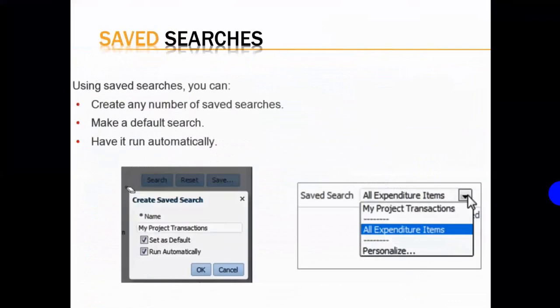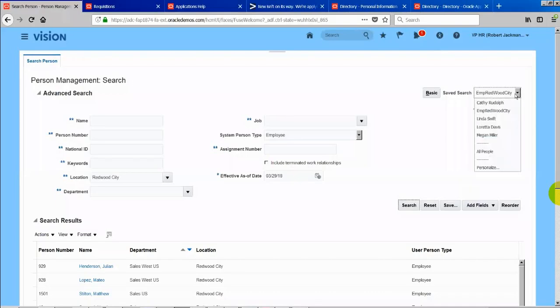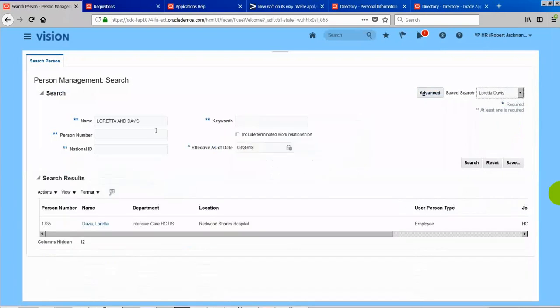So that's the importance of this search, basic search and advanced search, where we can have asterisk and double asterisk, and where we can have your saved searches. You can create any number of saved searches, make a default search, and have it run automatically. Whenever you want to search, you can go here and choose the example. If you have several search criteria, you can click on one and it will search for that search criteria automatically.